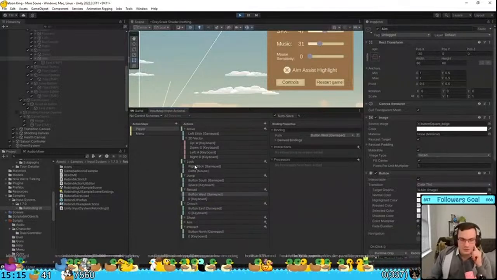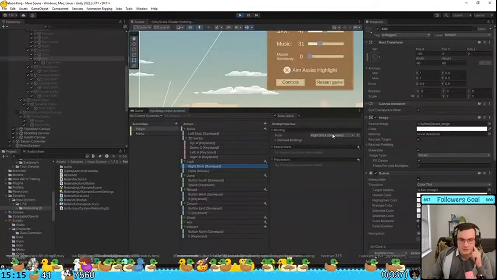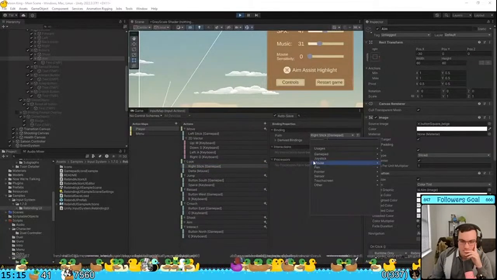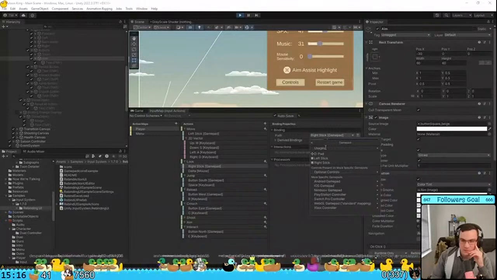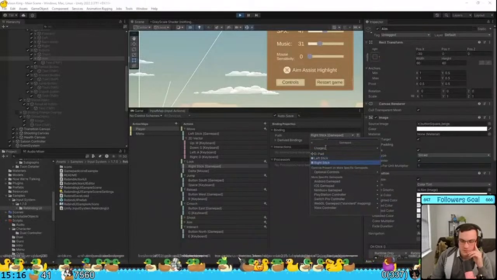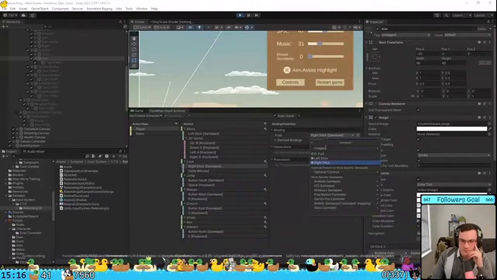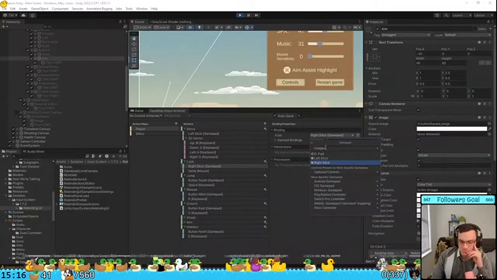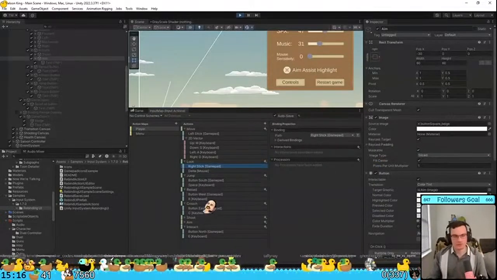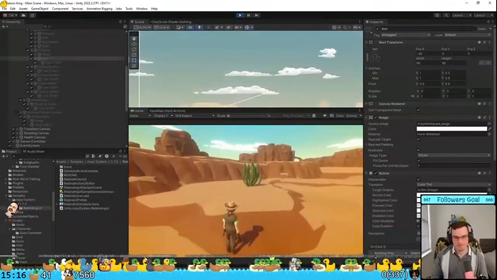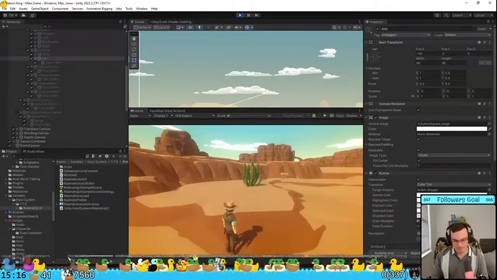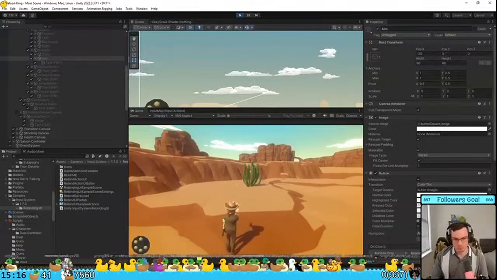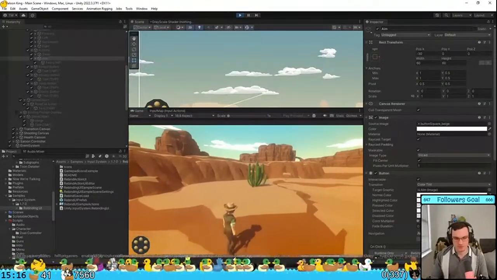Okay, so why don't we look around? It should be the right stick. Doesn't work. Gamepad, right stick. Yeah, it should work. Hmm. Well, I'm glad everything else works. At least that.